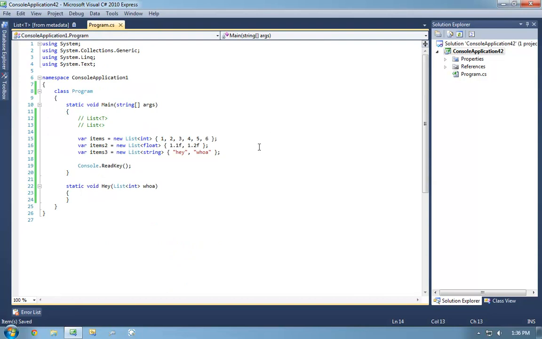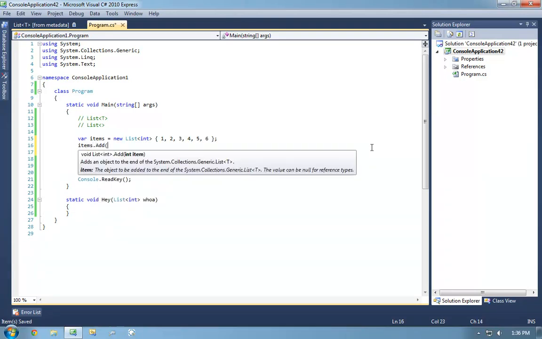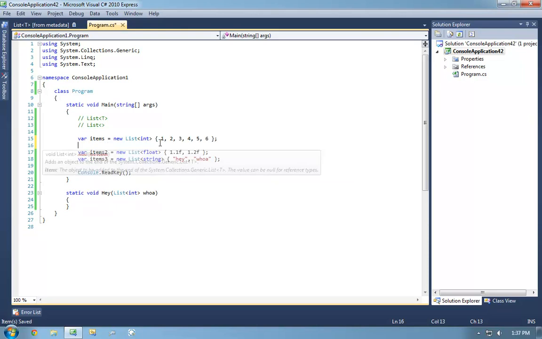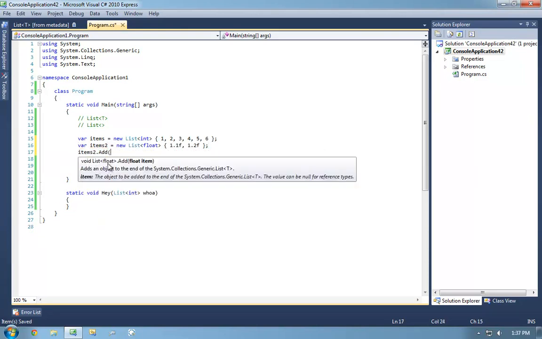So that's why intuitively people think of list of int, list of float, list of string. That sounds rather straightforward, I guess you could say. It's not a very difficult concept to show a beginner that if you provide int into these little angle brackets, that means the only thing you can place in the list is ints. And you'll notice that in the IntelliSense, if I do items.add, notice how the IntelliSense pops up. This isn't list of T add, this is list of int add. And it says list of int add int item. Whereas if I had done items2 dot add, notice how it says list of float dot add float.